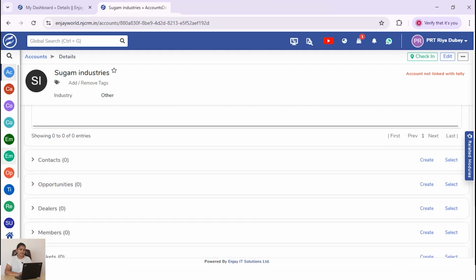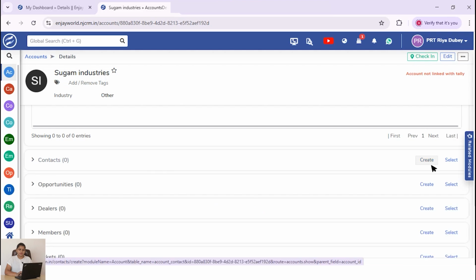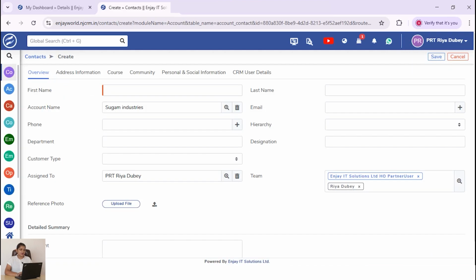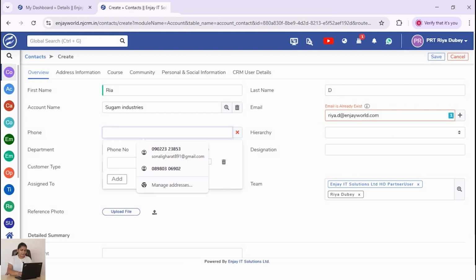You can see the second is contacts. When you click on this arrow, the contact name will be visible. Now, you will click on the create button. From here, we will make the customer's contact. Here, you have to put their first name, last name, and their account name will be visible automatically. Over here, you have to mention their email ID. Here, you will mention their phone number.